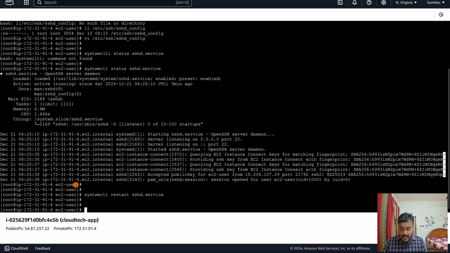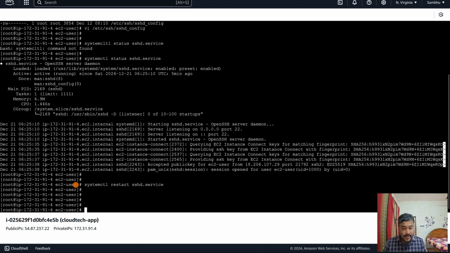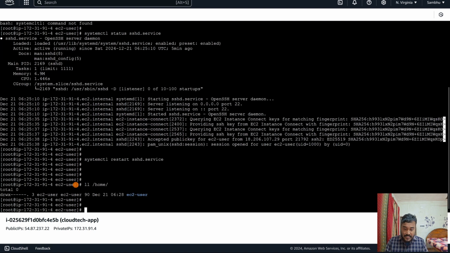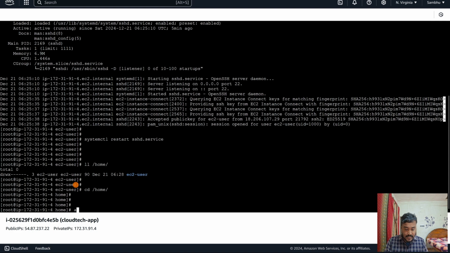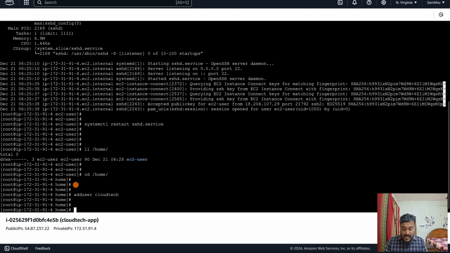Restart is done. Now we have to add our own user. So how can we add a user? Most of our users, if you see under the home directory, our ec2-user also has a home directory. So let's go to the home directory first, and now add user. Suppose I am going to add cloudtech, something like that. Okay, and now I have to change the password.